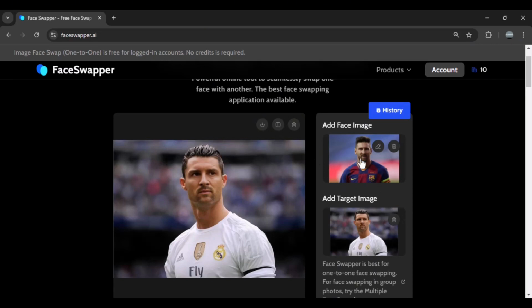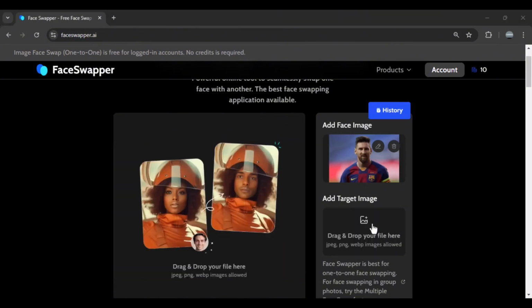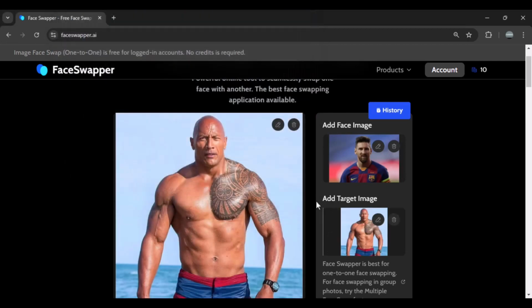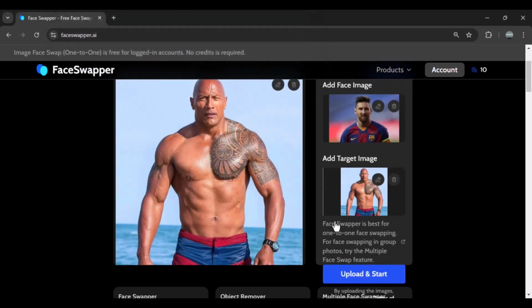Let's try another photo. Here I keep my original photo, but I change the target photo. I click on the trash can and then give it the new photo. Here I can edit my original and my target photos.